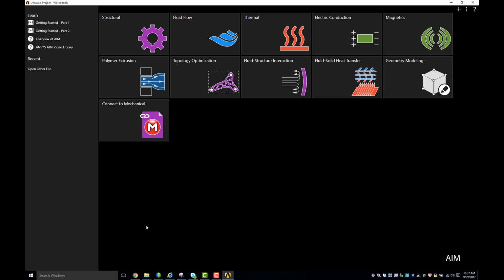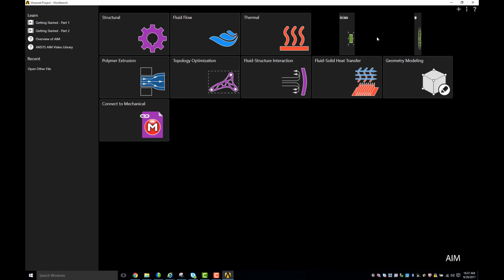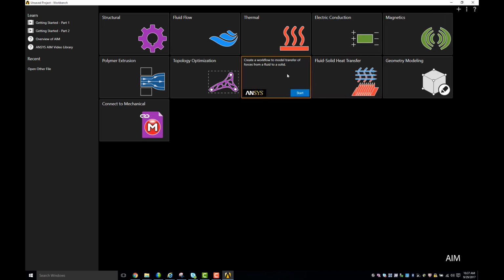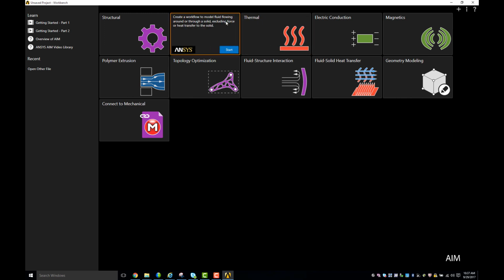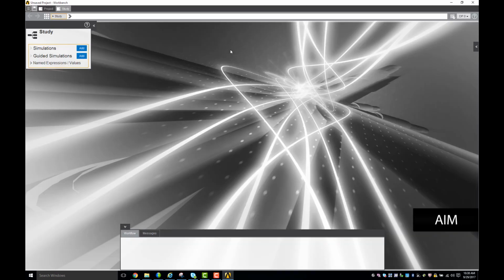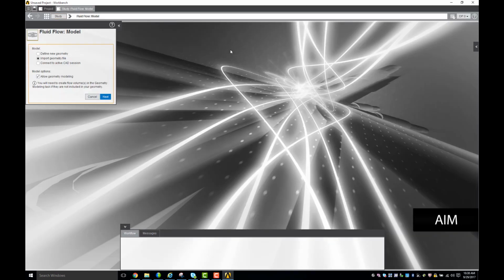When ANSYS AIM opens, there's several different options that you can use. By hovering over these panels, you can read up on what type of simulation is taking place. A wind tunnel is fluid flow, so we're going to go straight to the fluid flow panel and hit the start button. The way AIM works is we basically follow this thing called a workflow that you'll see develop down here as we start to answer these questions and fill out the form.